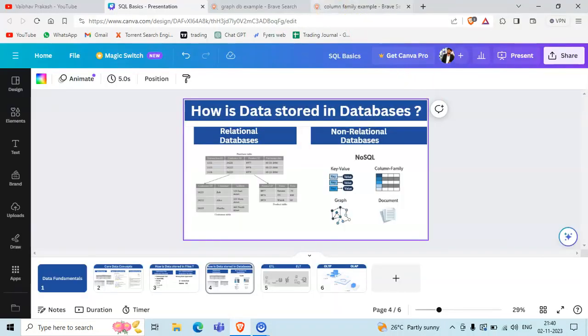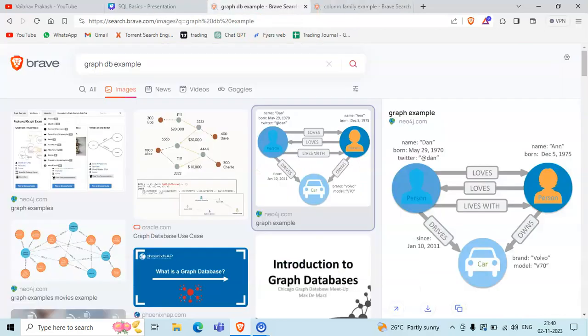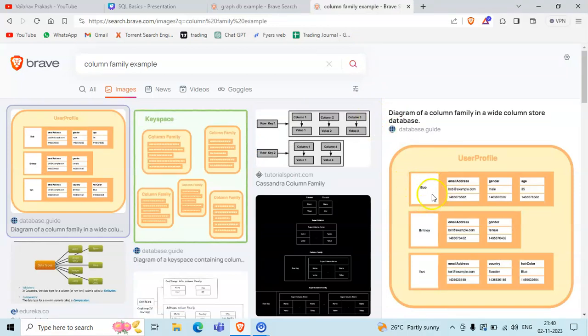Let's see the examples now. For key value, I have shown you in the previous video that for each key we have specific values. In a graph database we have these persons having identities or entities, and these arrows define the relation between them, like what it owns, who drives the car. All the relations between them are defined by edges. And the column families, as I said, are based on the column types.